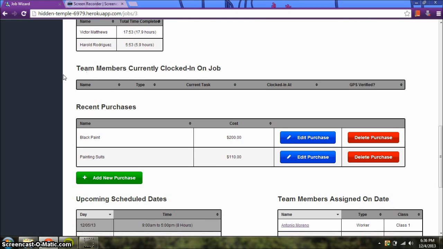Down here, you'll be able to see the team members currently clocked in on the job at the present moment. Right now, there's no one clocked in, of course. But if you're at your office and you want to know who's clocked in at the Chris Miller job right now, you can simply go into the Chris Miller job screen. You can come down to this part, and you'll see all the team members currently at that job doing work, what tasks they're currently doing, and of course, whether it's GPS verified.